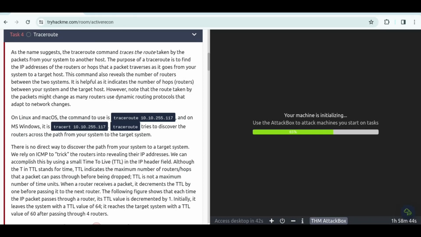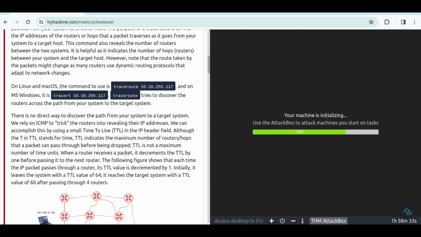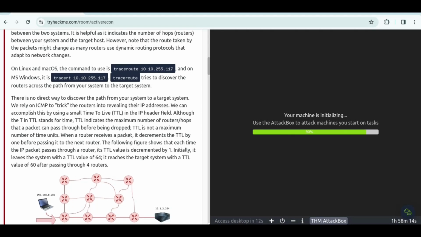However, note that the route taken by the packets might change, as many routers use dynamic routing protocols that adapt to network changes. On Linux and Mac OS, the command to use is traceroute 10.10.225.117, and on MS Windows it is tracert 10.10.225.117.